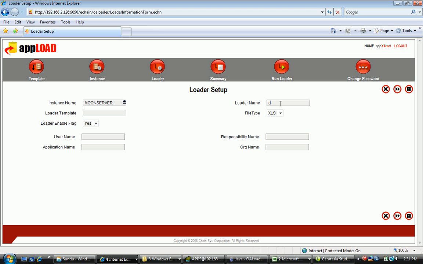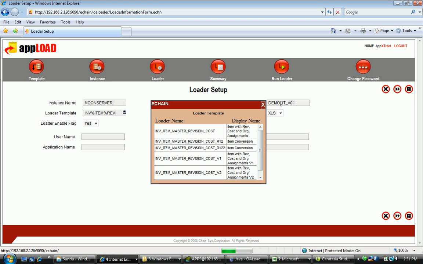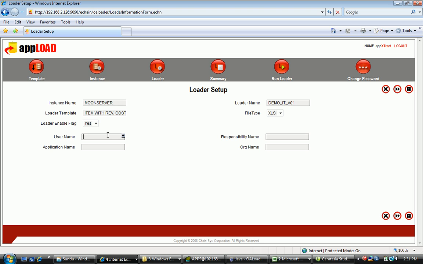Let me create a loader which is going to be used for loading the item master along with revision and cost. I'm going to invoke the item template which is used for this load. I'm going to pass the Oracle EBS username, responsibility, application, and the operating unit. This is collected for initializing the concurrent programs and the APIs.